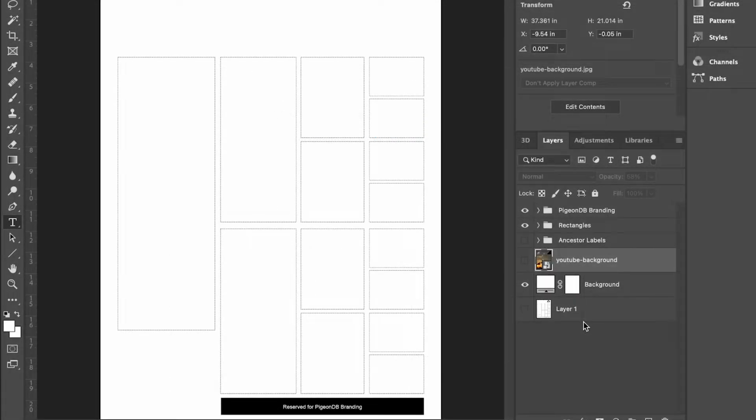In Photoshop, with the Photoshop file that I downloaded from the site, this is what you see when you open it up. I have created the rectangles that represent the areas where the bird information will be. I've created these ancestor labels just for your information. So this will be, for example, the main pigeon being displayed, the father, the mother, the father's father, the father's father's father, etc. Now we don't really need to show these labels, so we'll turn them off.